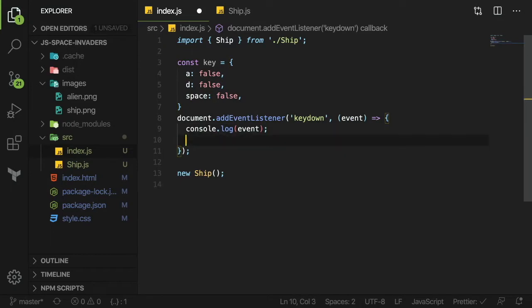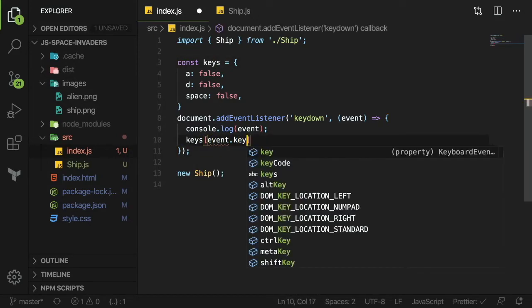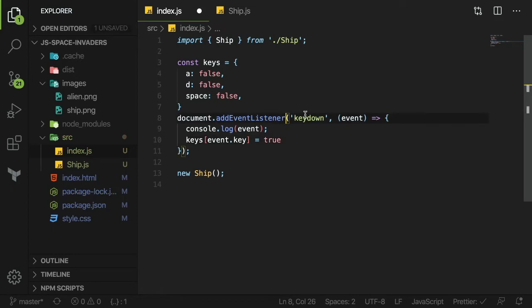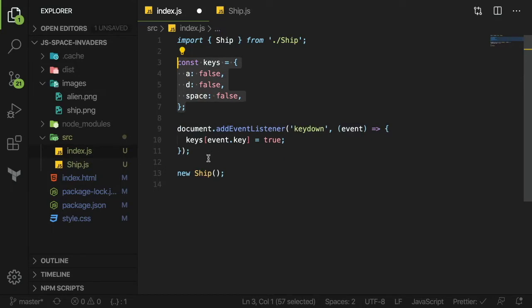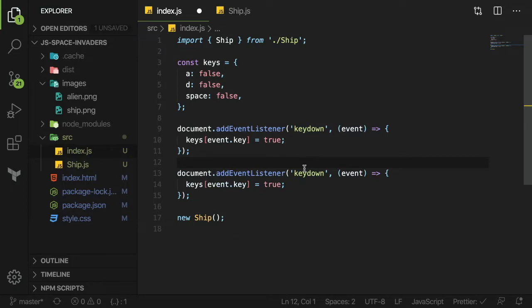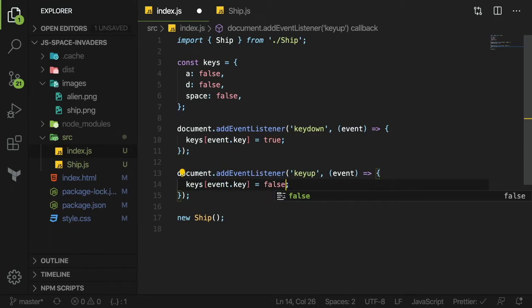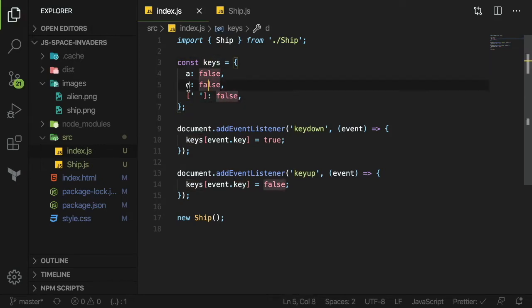So what we can do is simply just say keys. Let me rename this to keys. And I'm going to say event.key is equal to true if you press that key. And we're going to be using this later on to do some logic with moving the ship and whatnot. But we also want to do a listener for key up. So I could say false here instead. Now the issue with space though is that event.key is actually equal to a space character. So actually I should probably do something like that. Kind of strange, but hey, it'll work.